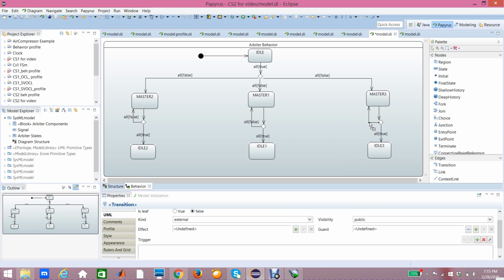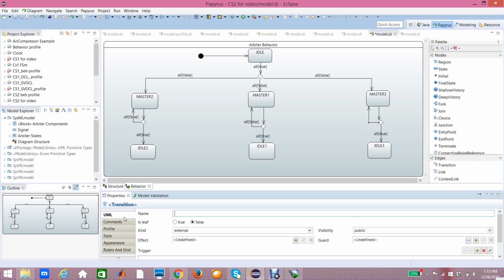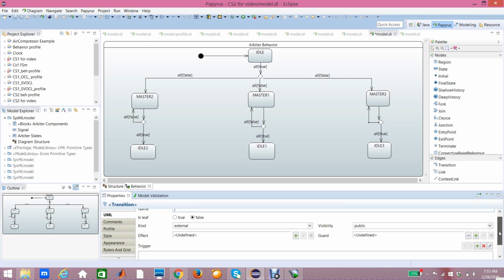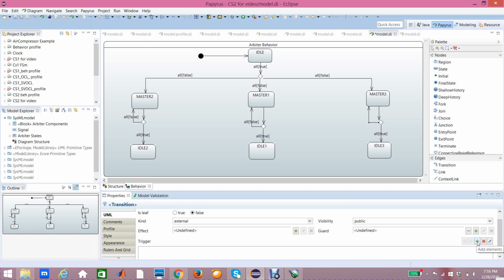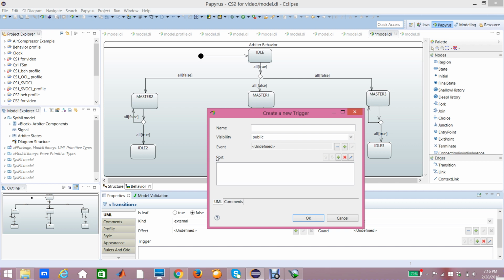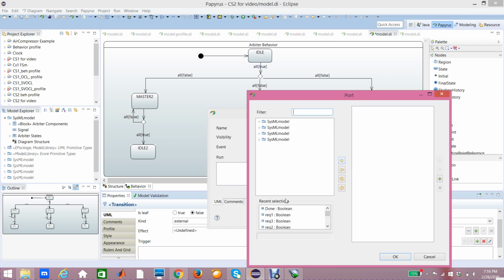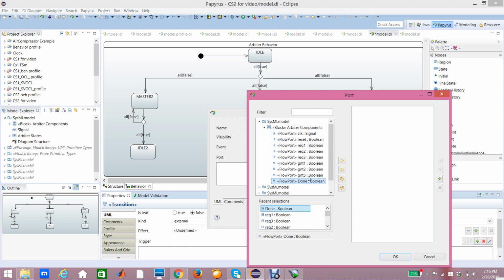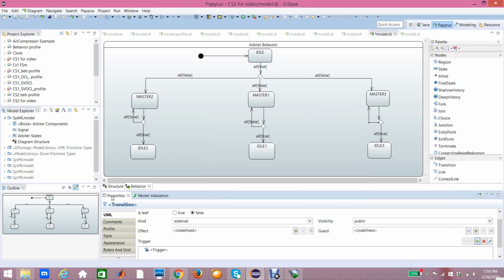Now this transition will be triggered on done, and the condition would be done should be false. So select this transition, go to the UML section of the properties. Here is the trigger section. To add a trigger, click this button, and then click this button to add a port for the trigger. The trigger will be the done port here. Click this button and OK, and OK.